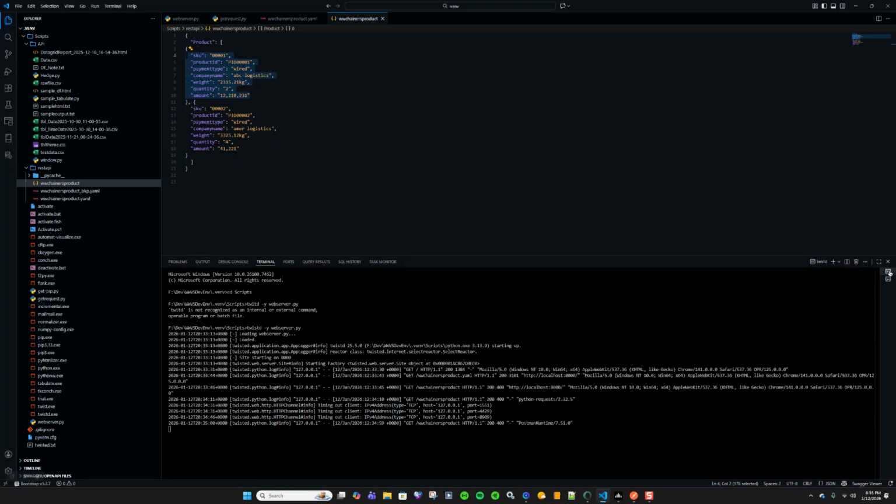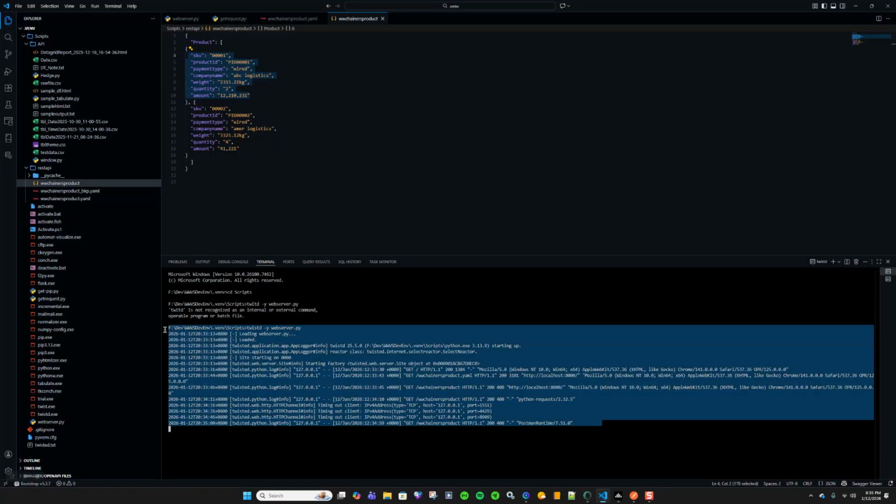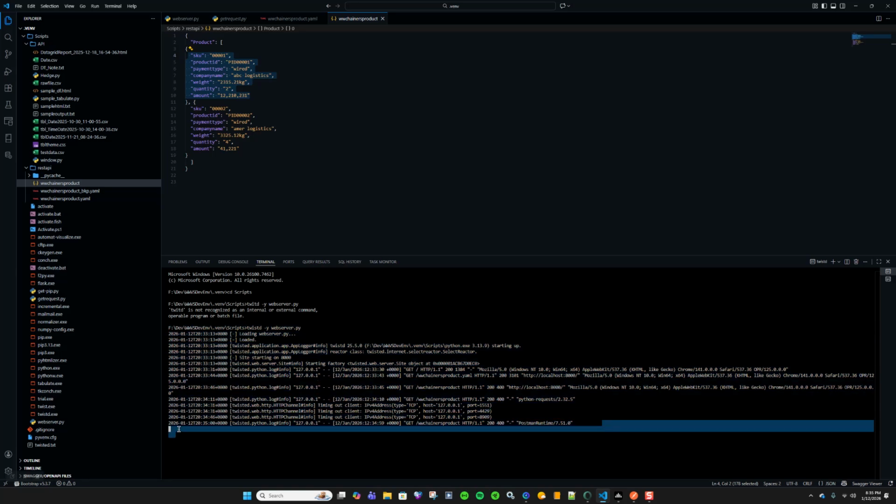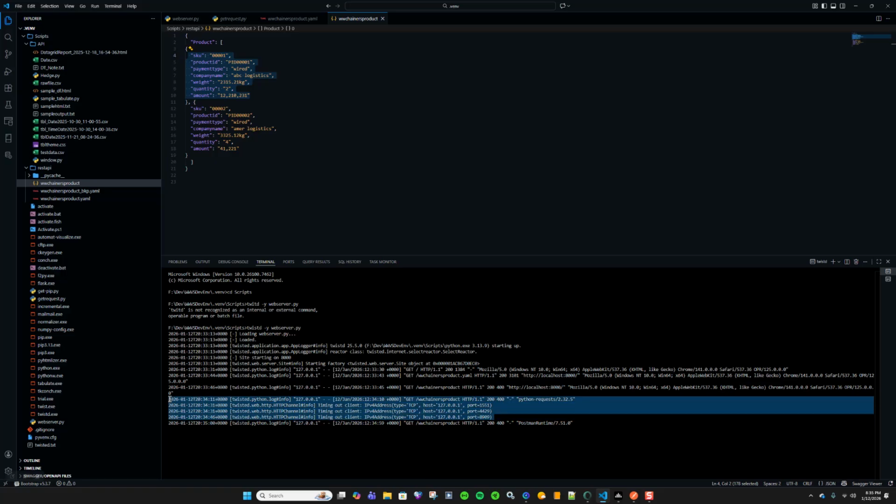Now take a look at the logs. See, it fetched the Postman request. So it's from my created web server. It determined it's a GET request from Postman. Then this is the TCP port for the request when you access localhost.